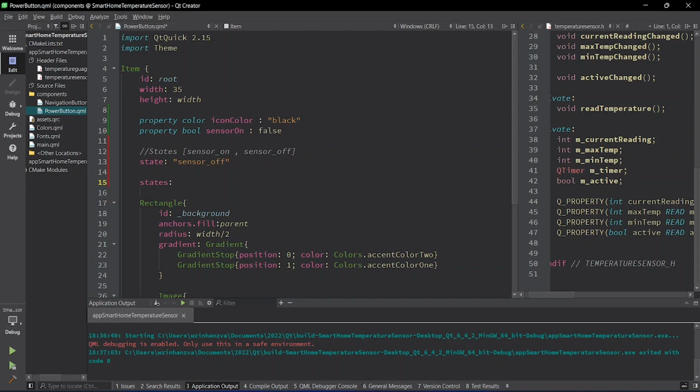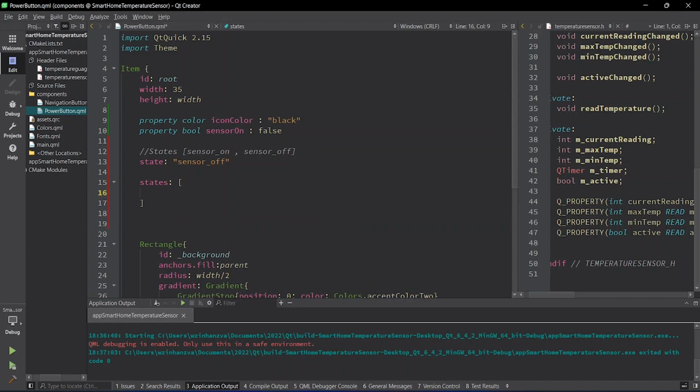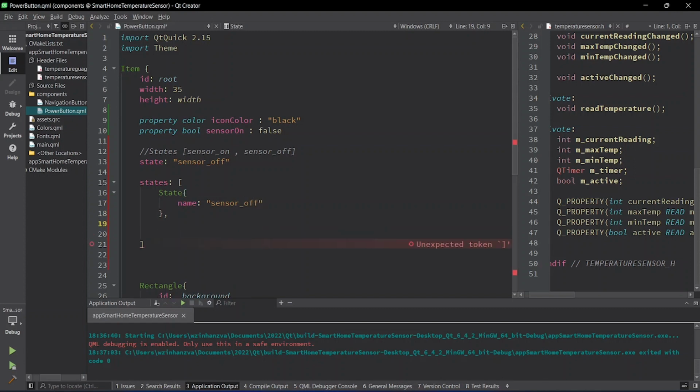So we are going to declare our states here. Our states property is a list. Let me remove these braces and this echo. Here we are now defining our states. We're going to have a state, and the name is going to be sensor off. This is one state. Another state is sensor on. So these are our two states.